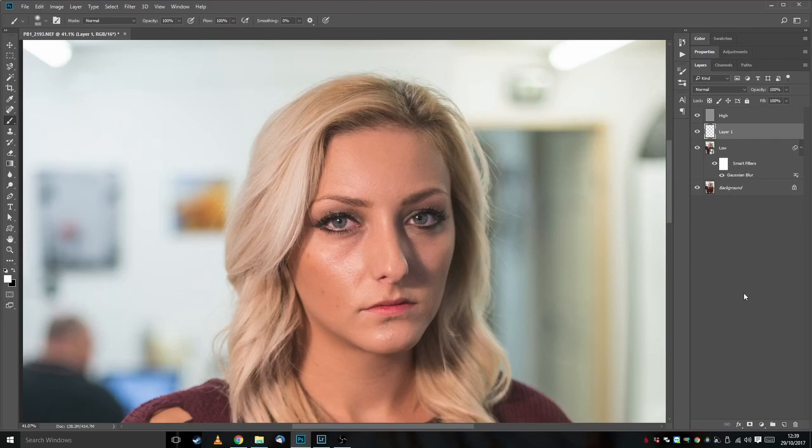We're going to clip this layer to the low layer so it doesn't affect anything else. I'm going to hold Alt and position my mouse directly between the two layers. You can see how the icon of the mouse changes there. I click, and you can see it indents and shows a little arrow, saying this is clipped to the layer below. This is the layer we're going to work on for the low frequencies.